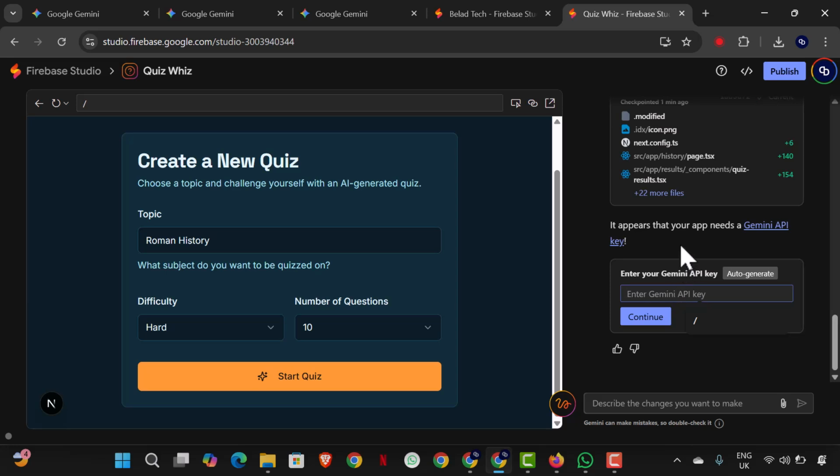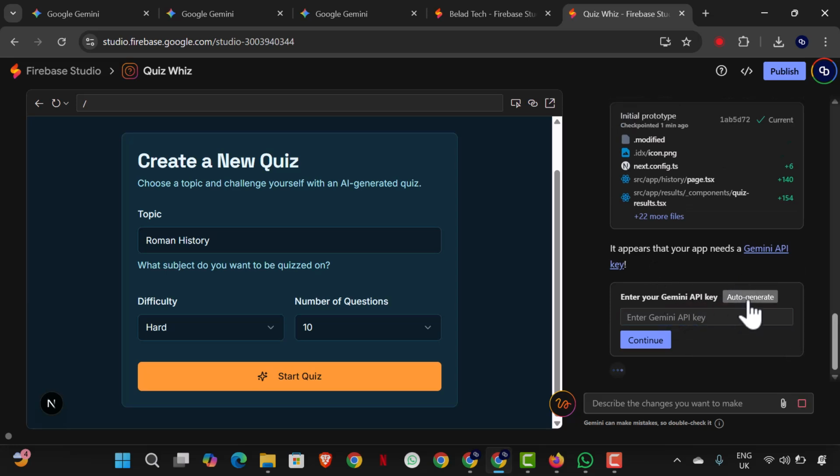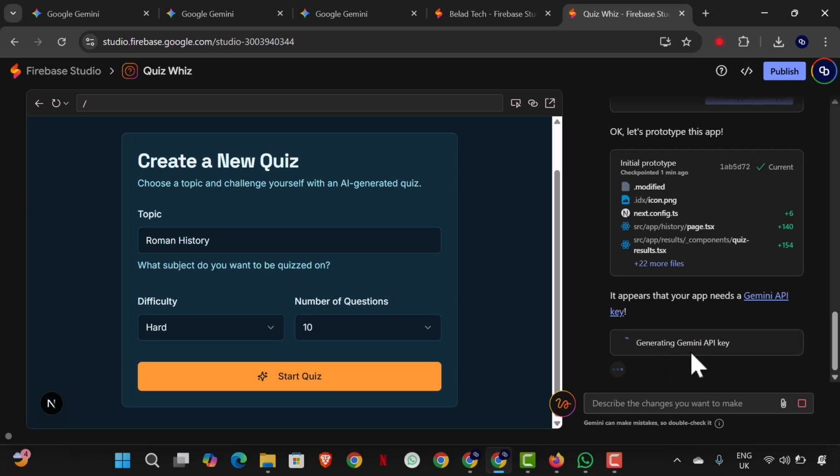So it appears you need a Gemini API key. So we could auto generate a Gemini API key. So let's see if it generates a Gemini API key for us. So by using the auto generate functionality to generate an API key. So let's wait for that to be generated. Then we can proceed. So when we have an API key generated, to generate questions from AI will not be bad. So it says choose a topic and challenge yourself with an AI generated quiz.